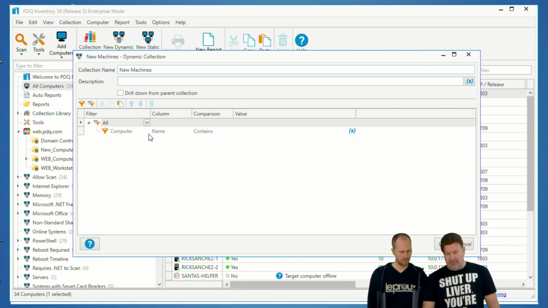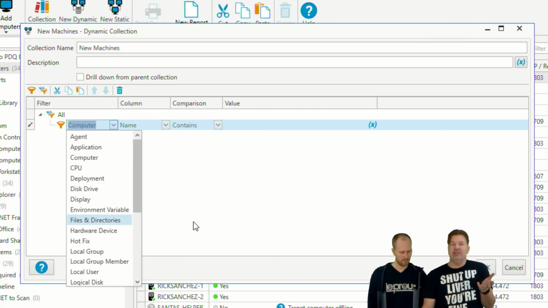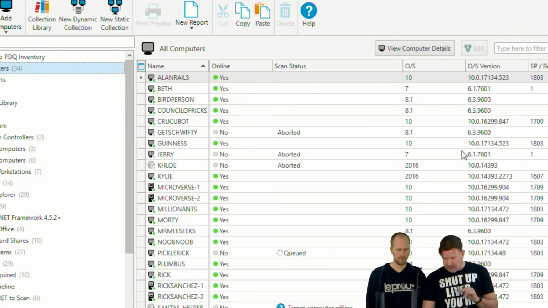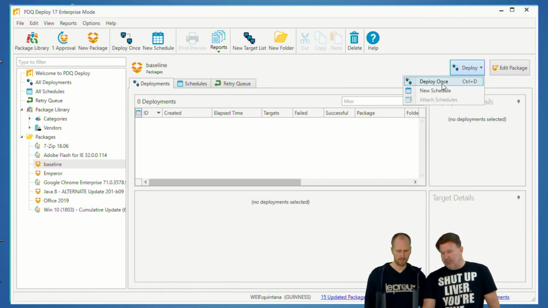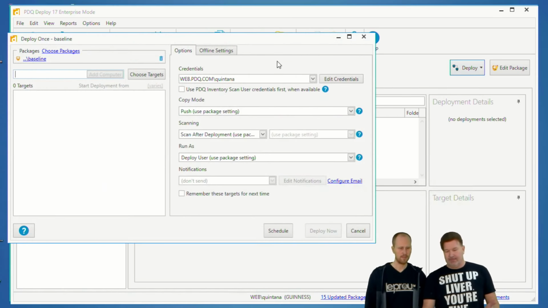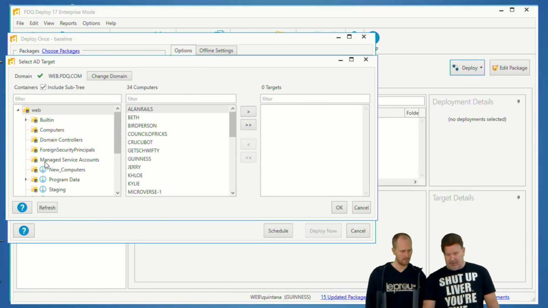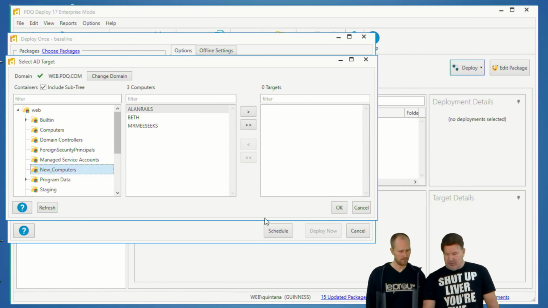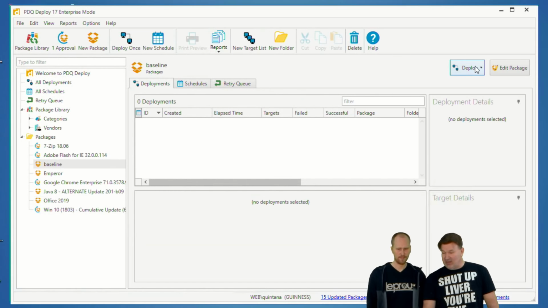And again, I can go after computers named whatever, or it's just your dynamic collection. Where this comes into play on deploy is, let's go deploy that baseline. We're going to hit deploy once. Okay, choose targets. Obviously, I can go after Active Directory at this point, and I can pick new computers and move them over, or better yet, I could actually schedule this.